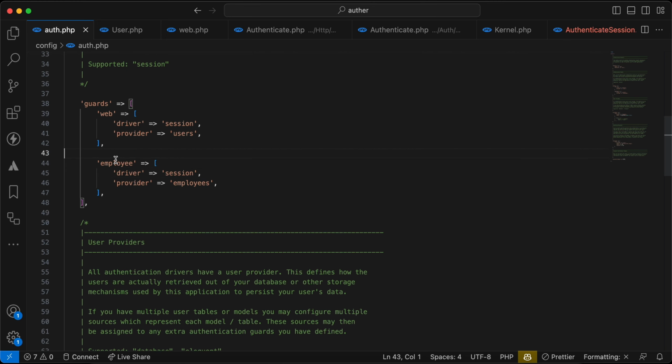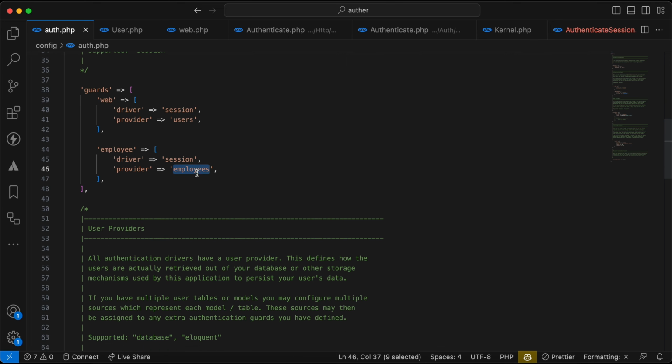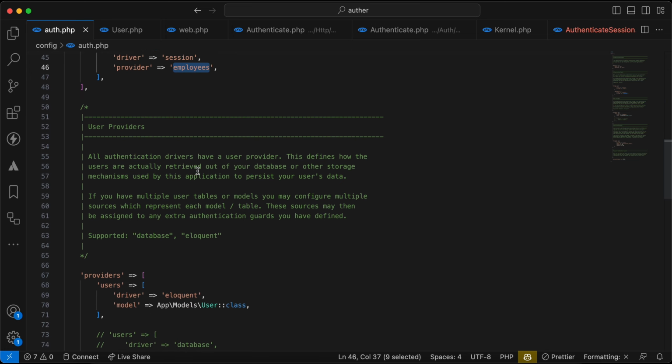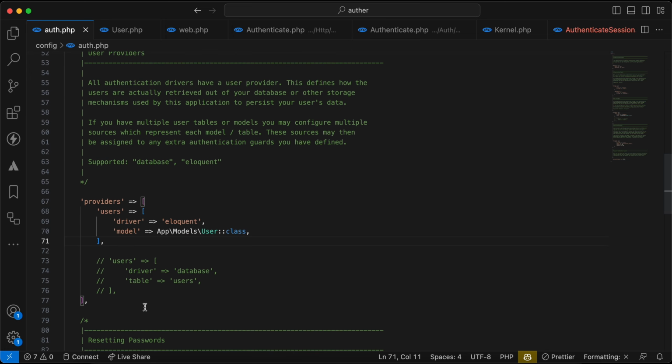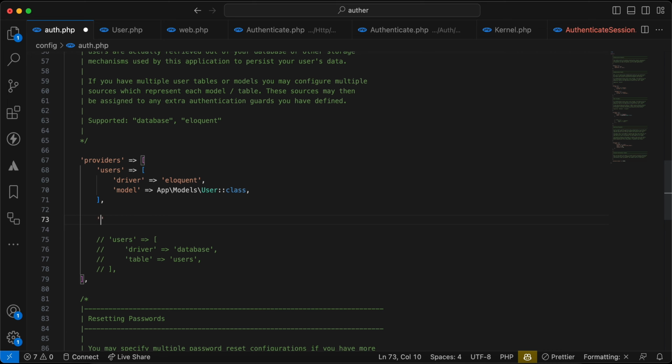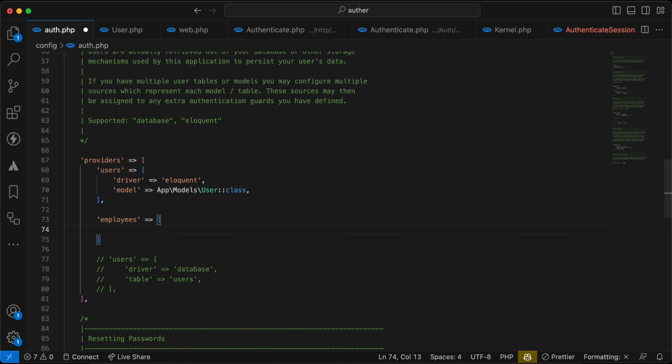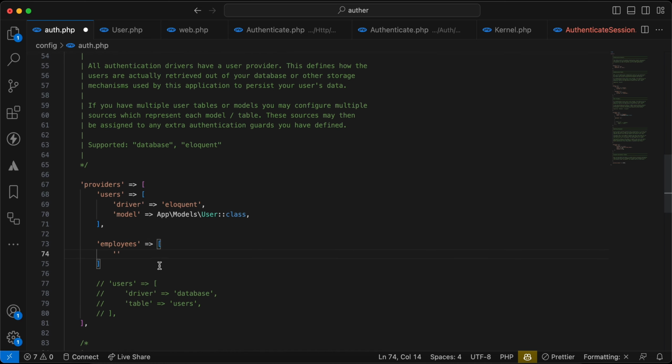As we can see, each new guard must contain the driver and provider. So the driver is session, as defined here, and the provider is called employees. Now we must create this provider inside the providers array. So under providers, employees, and it will use eloquent. You can set it to use eloquent or database, but for most Laravel applications it's recommended to use eloquent, so I will set the driver to eloquent.